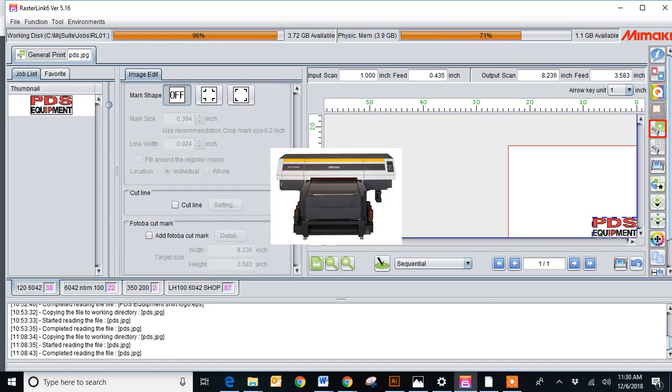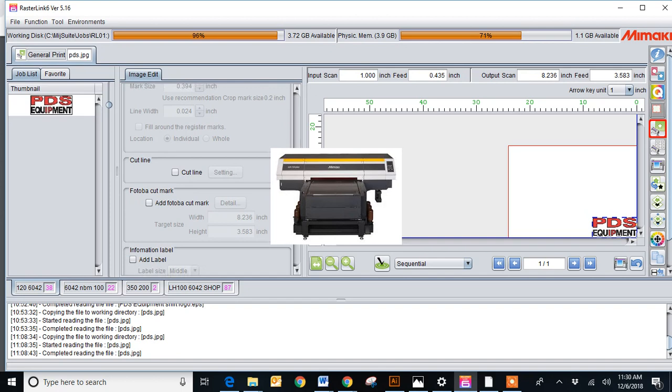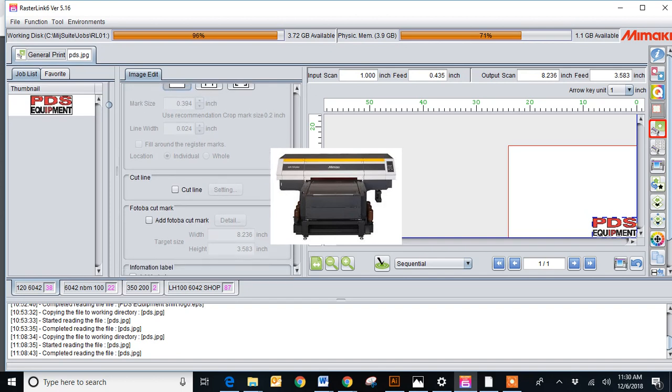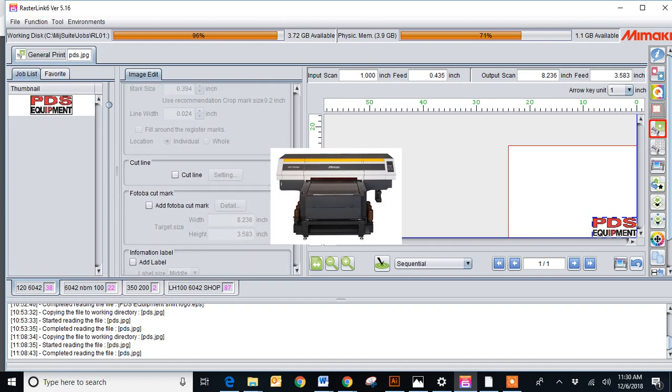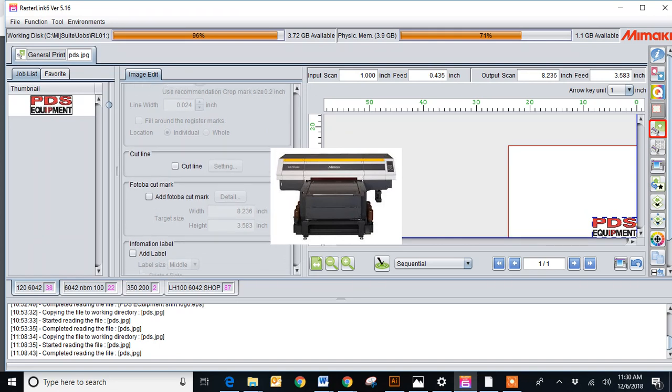Also, cut line down here. This is for if you're running a big CNC. You need to have a cut line. Cameras will recognize it as well as Fotoba cut marks.